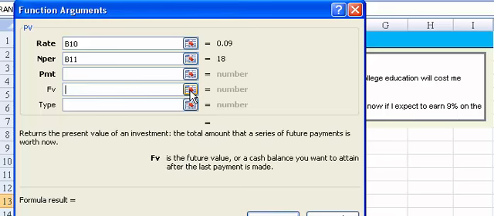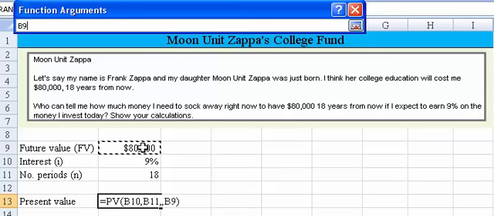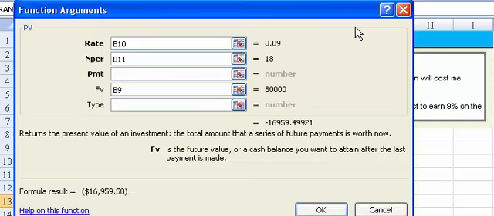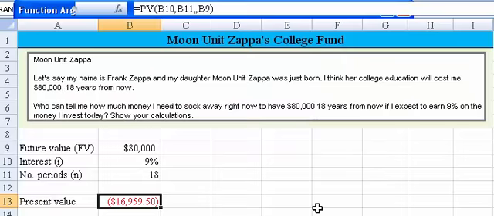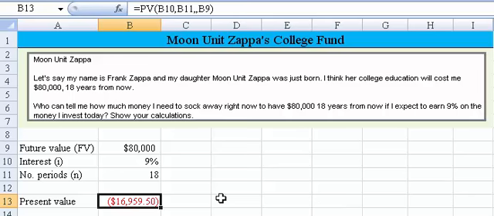All right, the future value is the $80,000. Okay, and at that point we have everything we need. The type refers to whether the payments would occur at the end of the period or the beginning. The normal approach is that payments occur at the end, and again you can omit it, which is what I prefer to do, or make it 0. You would put a 1 if you thought the payments occur at the beginning. And once we do that, we get a present value of $16,959.